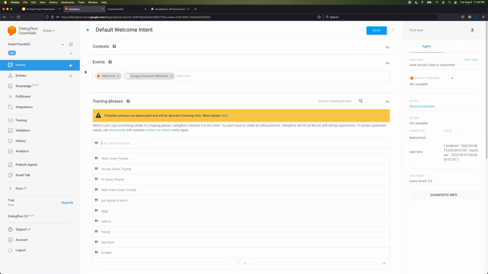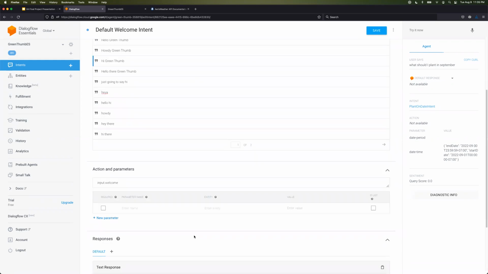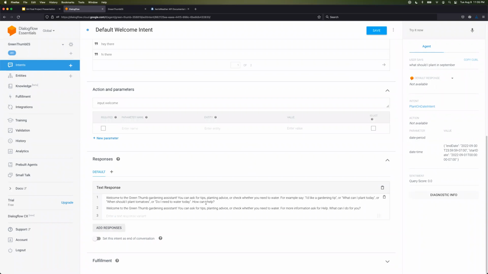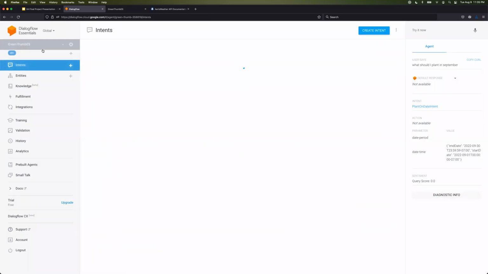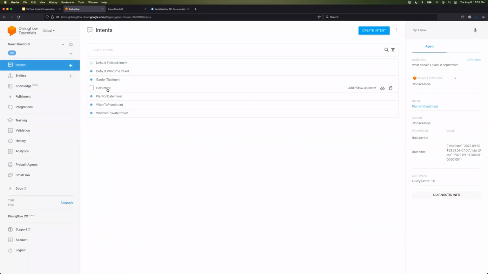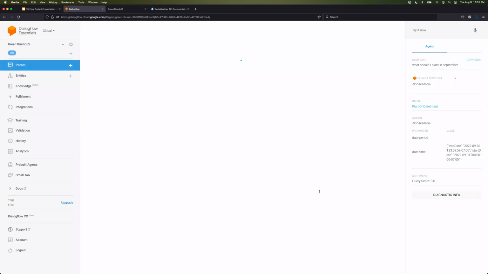So this pops up right when you first open it as a welcome. It's triggered by those types of welcome events. You can say hello. I added particular hellos for my app. And then I have it responding with some useful information about how to use the app. And they do say if you want to look for more information, you can ask for help. So let's go take a look at that intent. I don't want to save any of those changes. I just clicked around. Let's go take a look at the help intent.